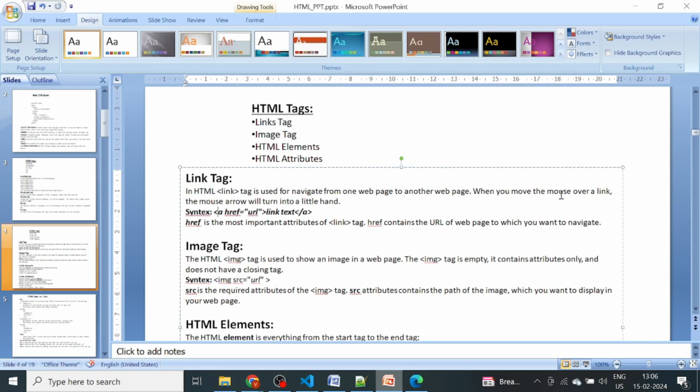When you move the mouse over a link, the mouse arrow will turn into a little hand. So whenever on our web browser you hover over a link, our mouse will turn into a little hand. So this is the syntax of how we can define any link.